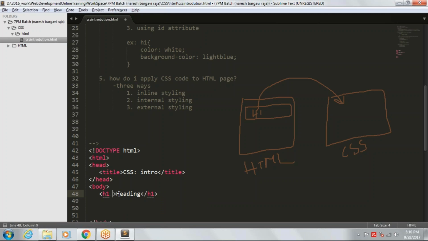So I have a style attribute in HTML. By using this, you can apply the CSS code to the HTML. You can write a style attribute like this: style equal to quotations. What do you want to change? The color of the text. Or first of all, let me change the background color. Background color, colon, light blue. No need to place any quotations for these things. And I told you already, every property inside CSS should terminate with a semicolon.